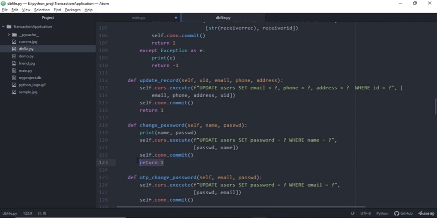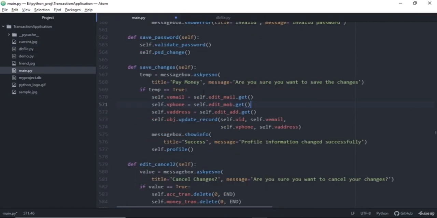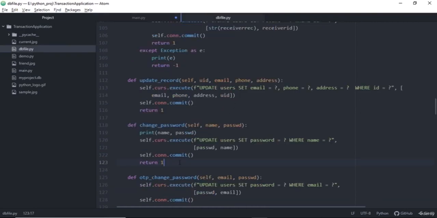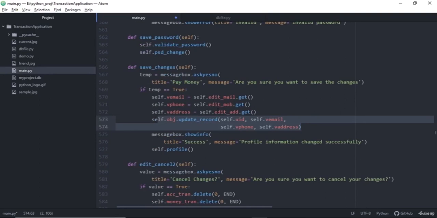This is just a return status to indicate success. I'm not sure if I'll even be using it. I did not use it, but I just want it as a return status. I won't be needing it. So this will update the profile information.